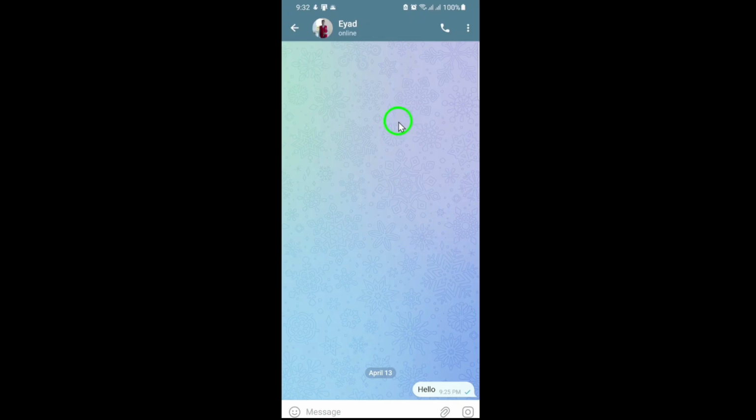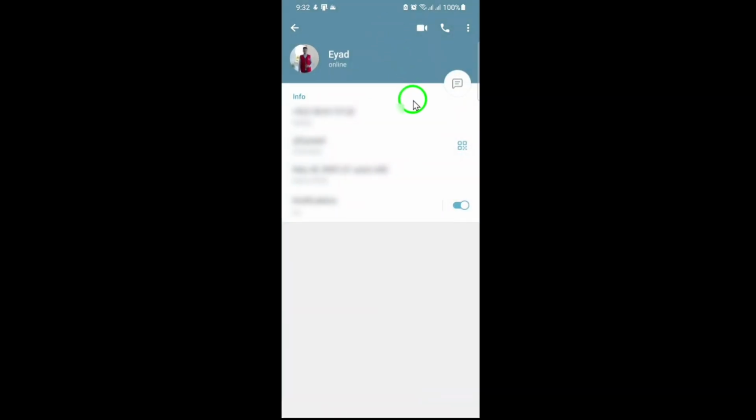Now, here's where the process has been streamlined. Instead of hunting for a hidden menu, simply tap their profile name at the top of the chat screen. This will open their contact details.